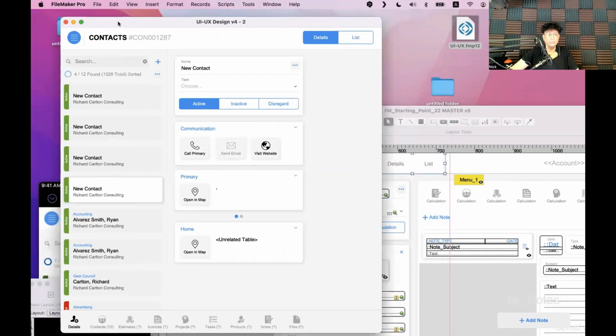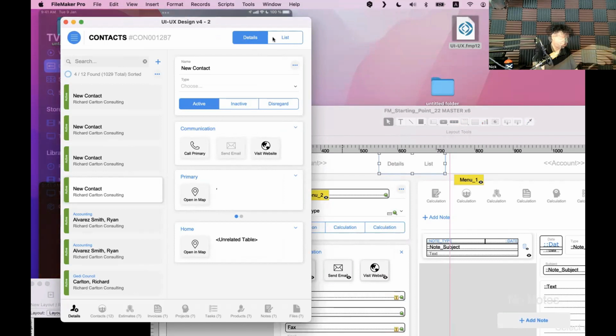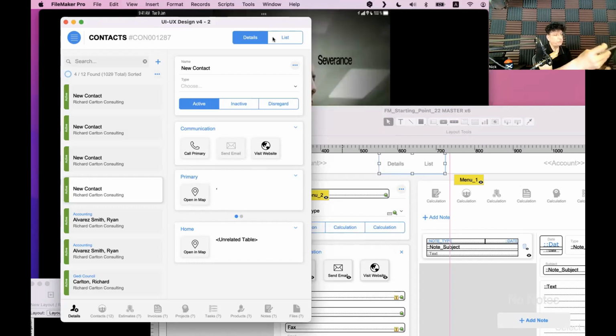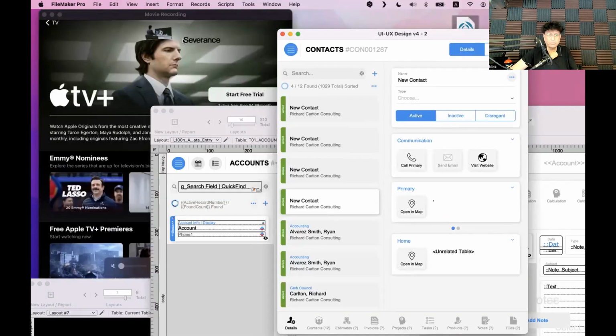So now, detail list. This is one way you can do it. You have a toggle like this. It's something we see a lot. They also use a lot of burgers, because you can do something like this. But this is an option.